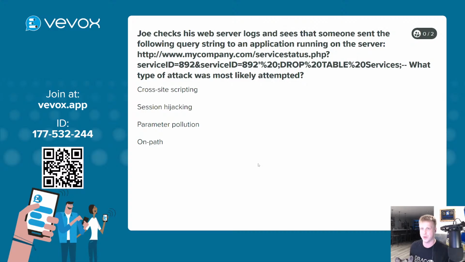So Joe checks his web server logs and sees that somebody sent over the following query string to an application running on the server. http://mycompany.com/servicestatus.php?serviceid=892 and serviceid=892%20drop%20table%20services. What type of attack was most likely attempted?